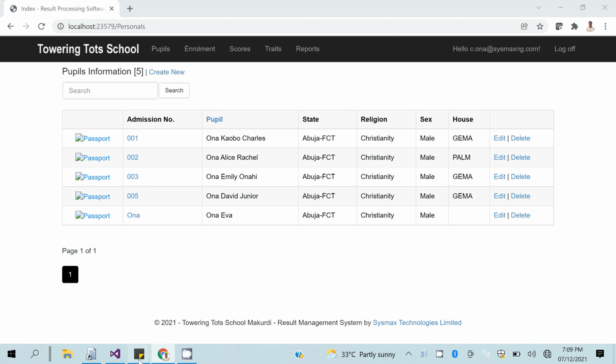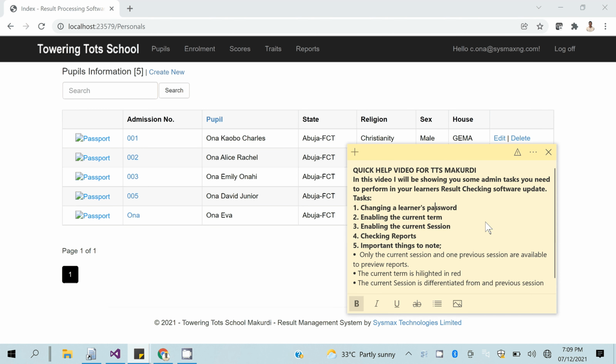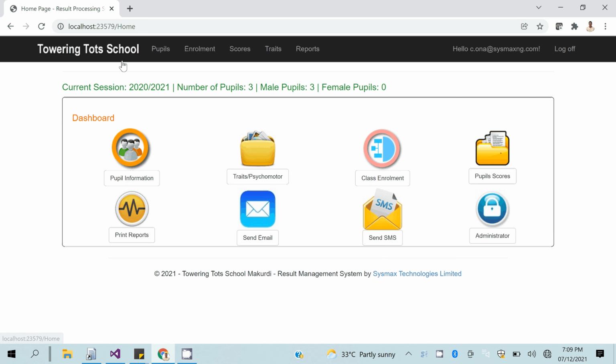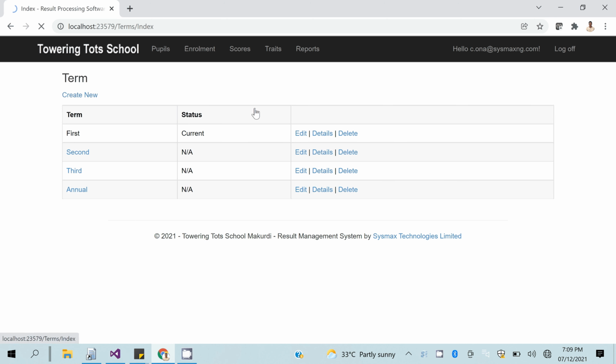The second thing I'll be showing you is how to set the current session and the current term. To do that, I'm going to click the home page, take us back to the home page, click administrator, and then go to terms. When I go to terms, any term I click becomes the current term. So first term is the current term, so I'm going to select that.